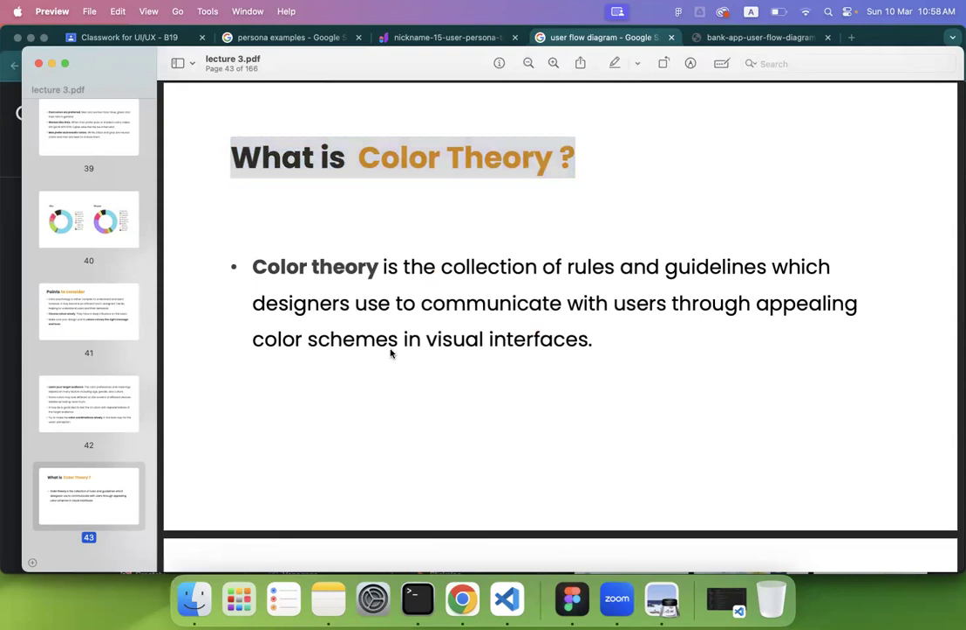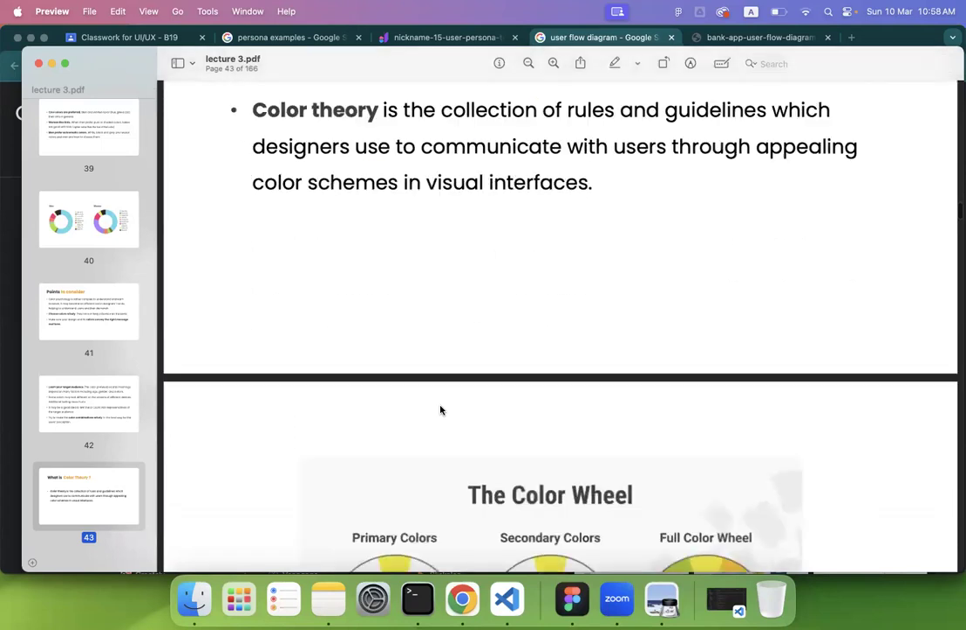Okay. Color theory is the collection of rules and guidelines which designers use to communicate with users through appealing color schemes in visual interfaces. So when selecting colors, or trying out different colors in your layouts, you have to consider this collection of rules and guidelines designers use to communicate with their users.